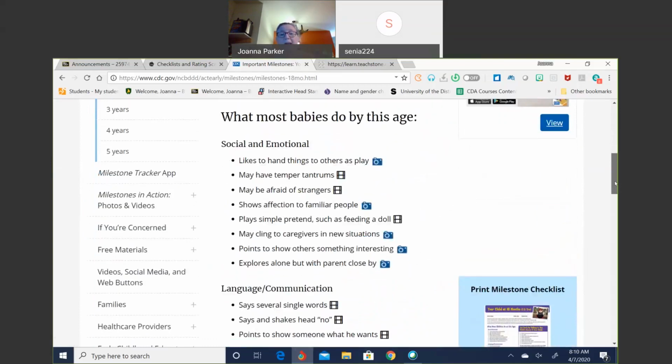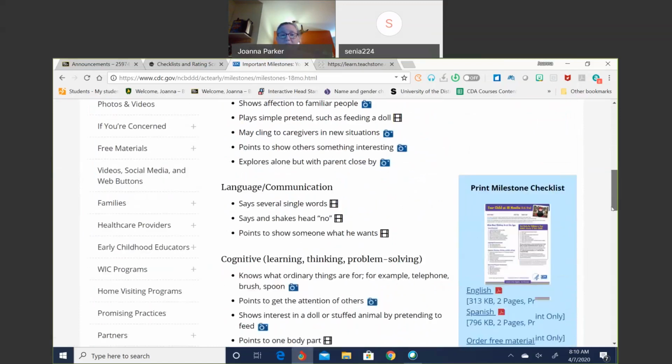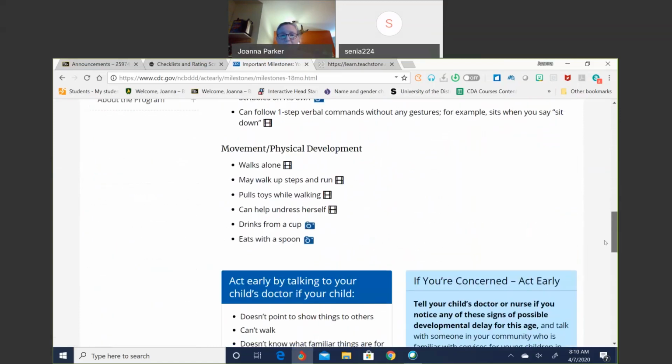And so then we have this list of things that you tend to see within each of the domains. So, for example, if we're focusing on movement and physical development, so really thinking about gross and fine motor, these are things that you would tend to see: walks alone, may walk up steps and run, pulls toys while walking, so on and so forth.